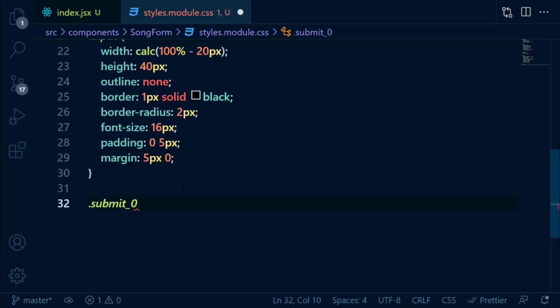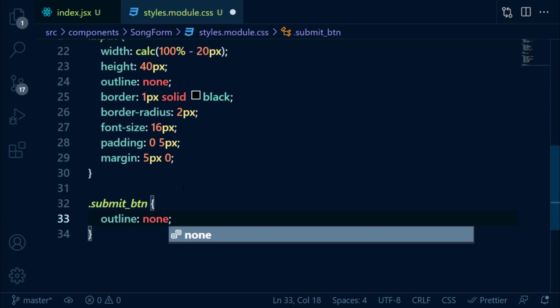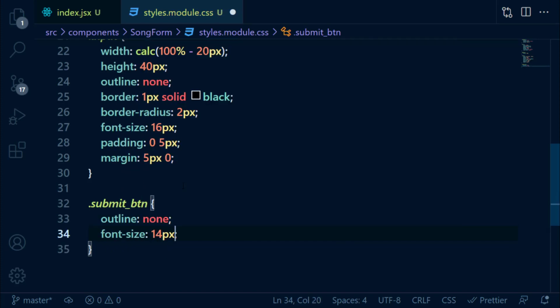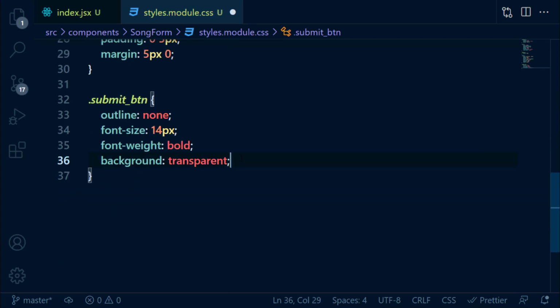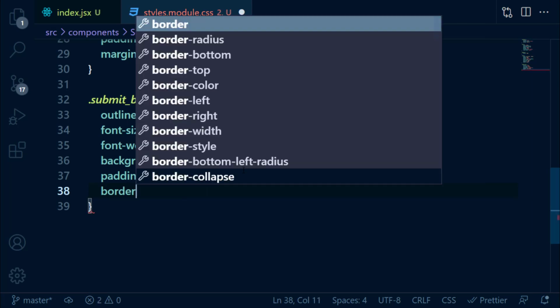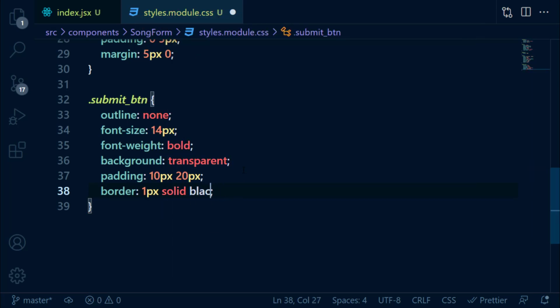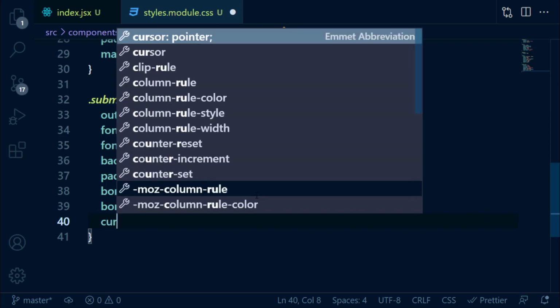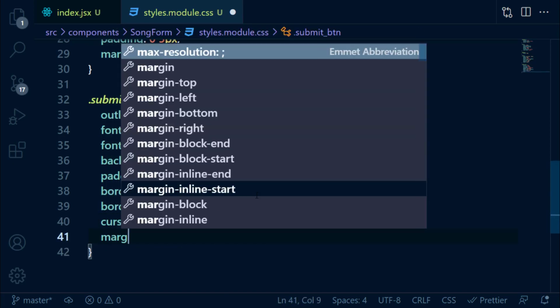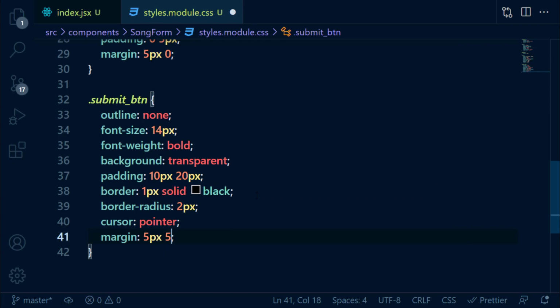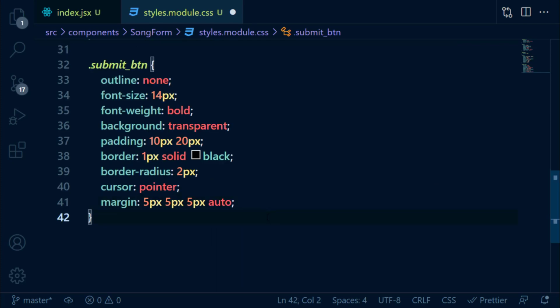Let's add submitBtn, outline will be none, font size 14 pixels, font weight bold, background transparent, padding will be 10 pixels 20 pixels, border 1 pixel solid black, and border radius 2 pixels. Let's add cursor pointer. Margin will be 5 pixels 5 pixels 5 pixels auto. Let's save this file.